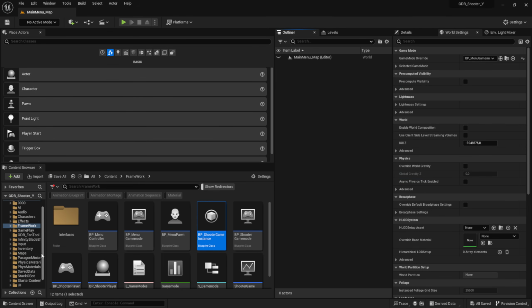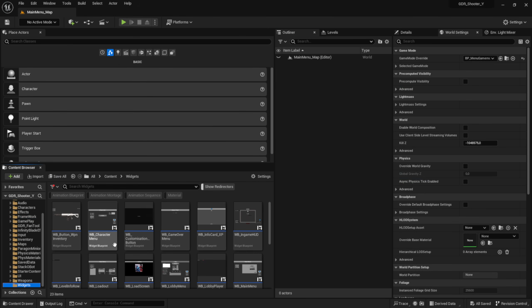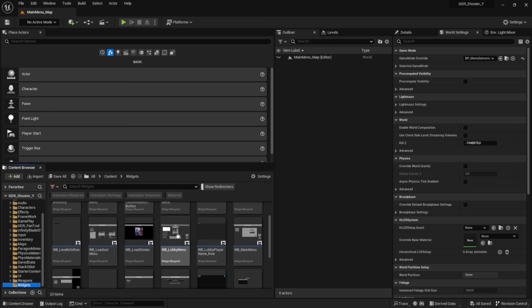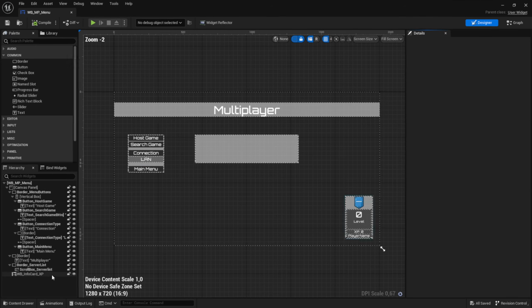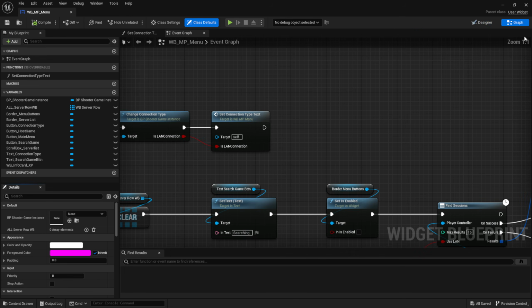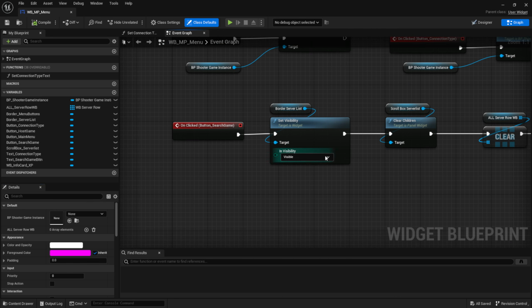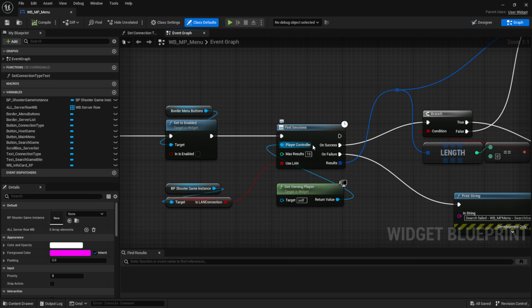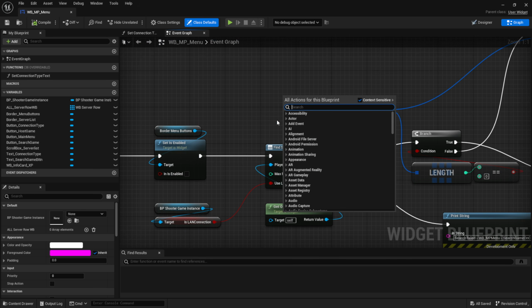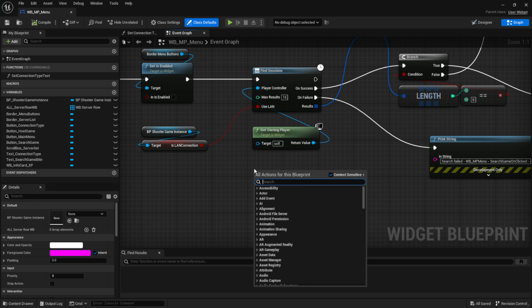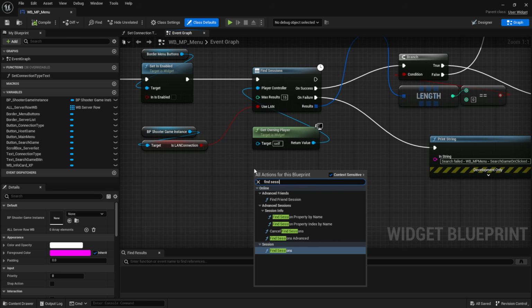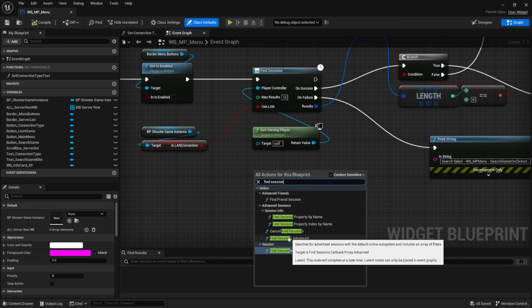Then we want to go into our widgets folder and open our MP menu, so the multiplayer one, and in here we have the find session node that we want to replace. So if we go to the search game function over here, find sessions, and again we can simply replace it with the new advanced one. So let's do find session. And over here we have find session advanced.